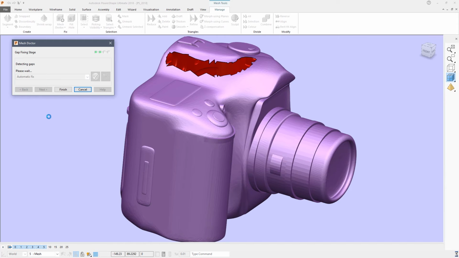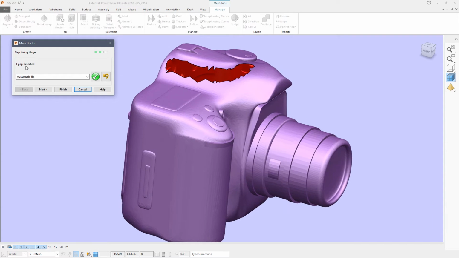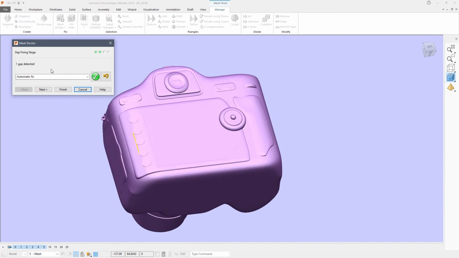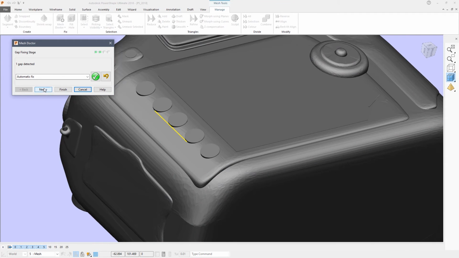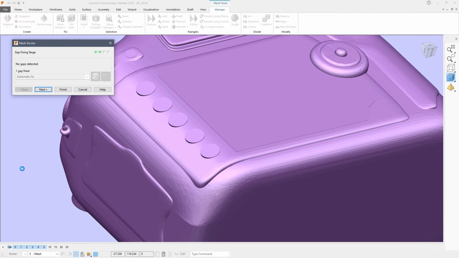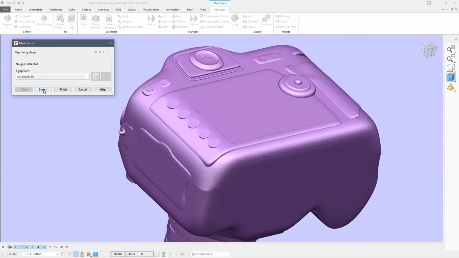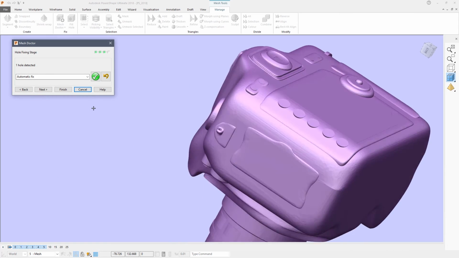We then hit next. The next stage of fault it's going to look at is a gap fault, and it tells us it's found one. That becomes highlighted in yellow, and so we can simply repair that gap using the automatic fix. And that problem has been sorted. So we can now go next.